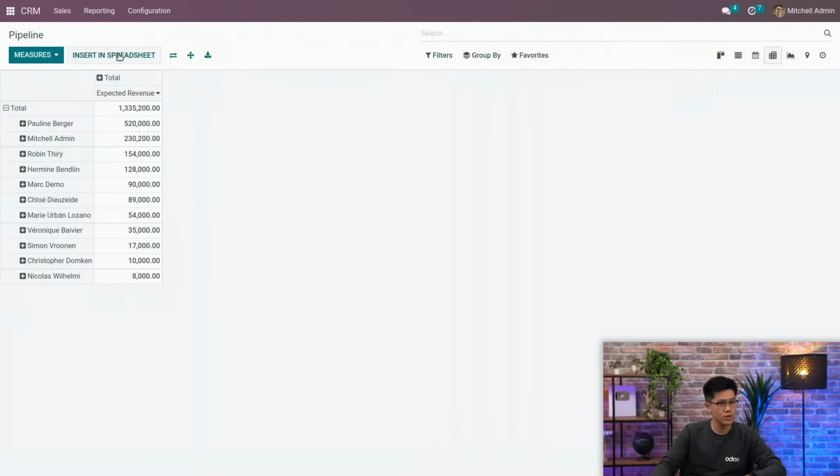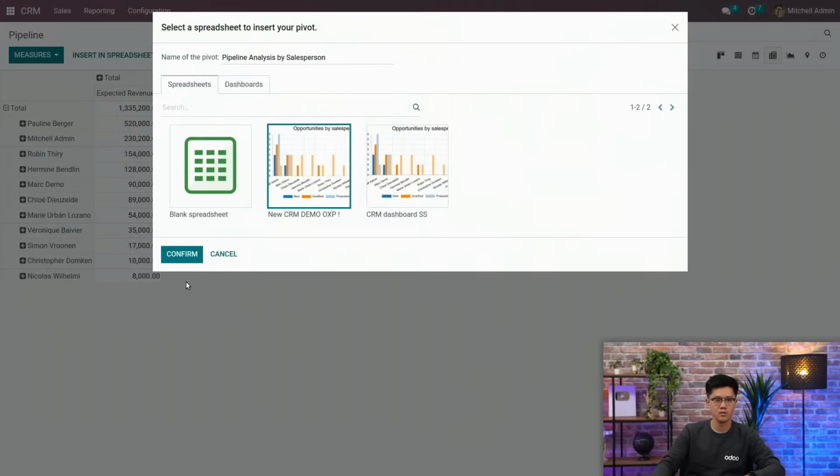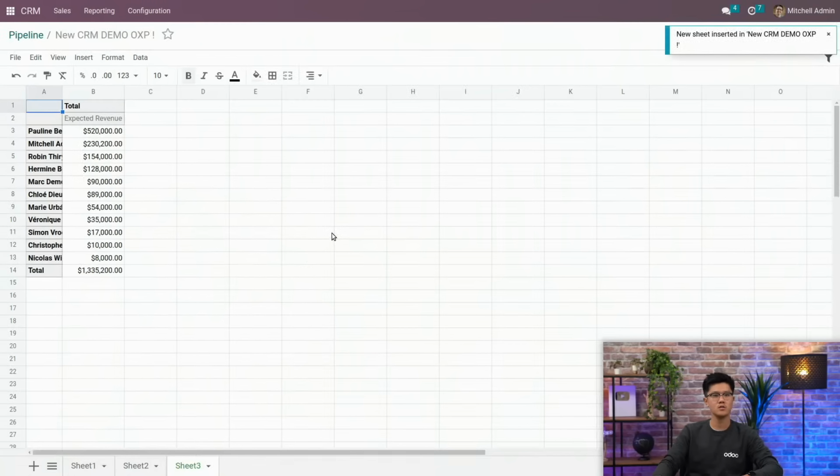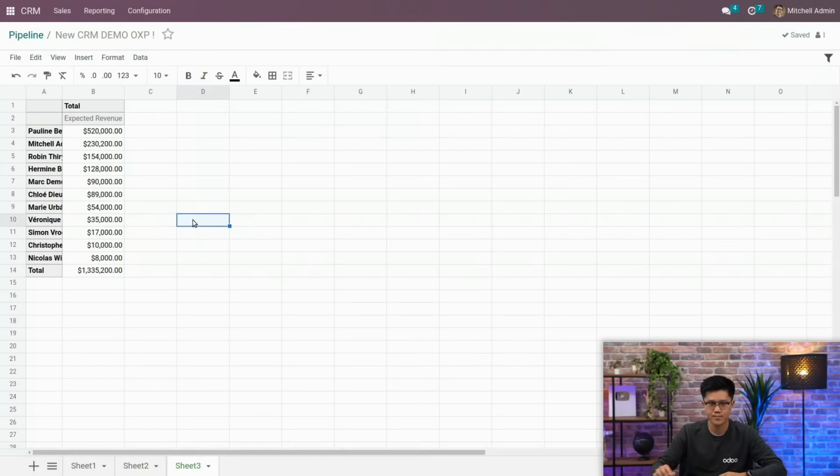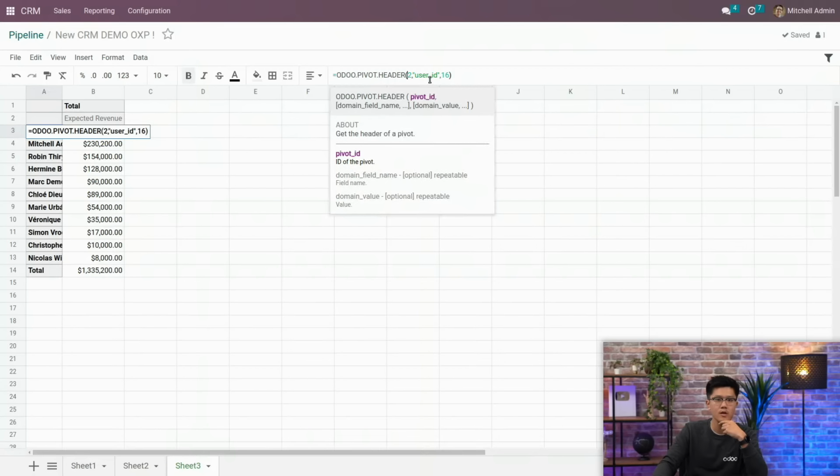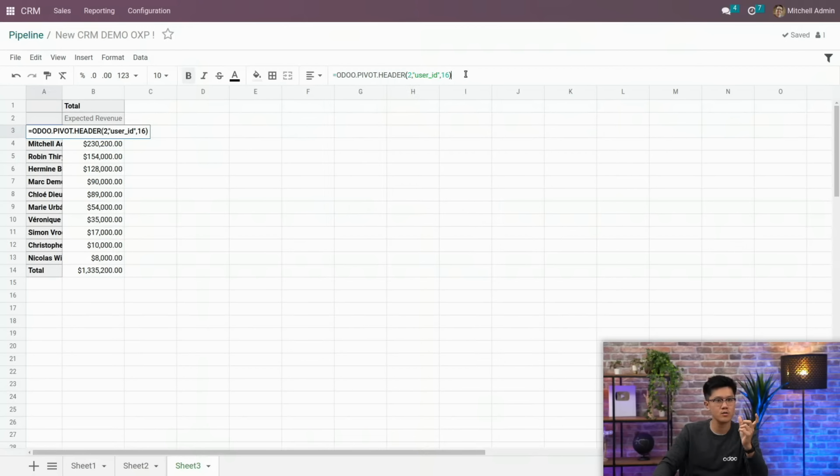Then I'll insert it in spreadsheet, once again, in this new CRM demo sheet, and there we go. And a new sheet, once again. Now, if we dig into this formula here, you'll understand that this formula retrieves data from the second pivot view, so that's the second pivot that we inserted here, and it looks for the information and the metric for a specific user which has the ID 16, for example, right?